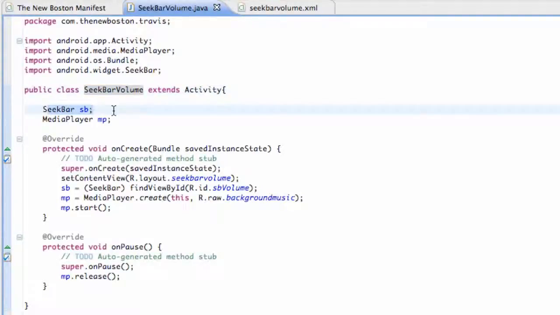activity. We're going to set up a seek bar instance and a media player instance. Nothing too new here. Well, I guess the seek bar is, but we just have to add a reference to the XML for our seek bar. We have to set our content view to that XML layout, and within the onCreate method, that's where we're going to start our media player. Again, I just referred to that background music RAR sound that we included in our project, and then I started it.